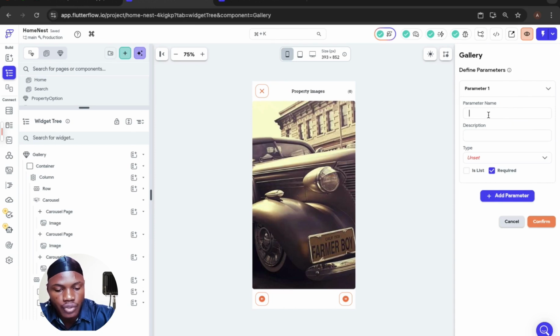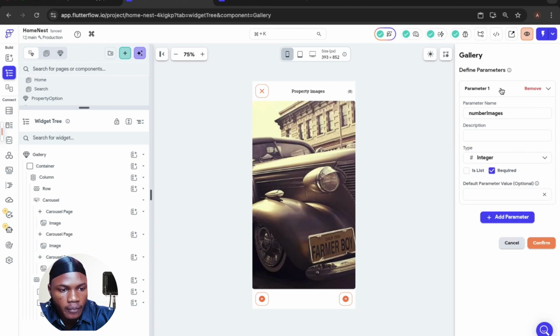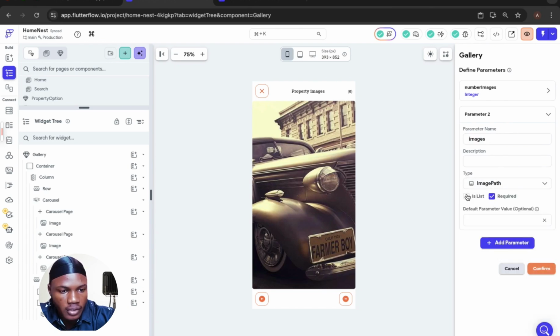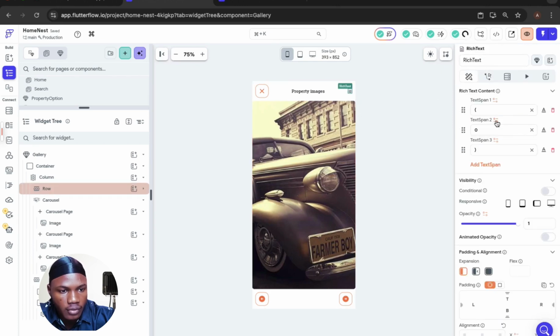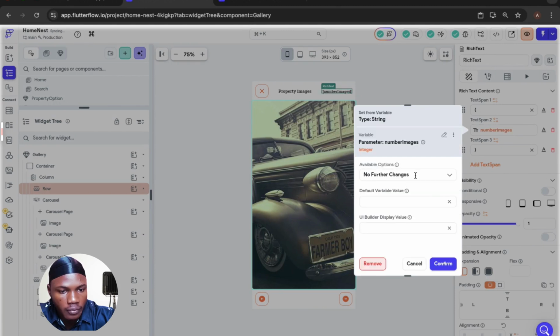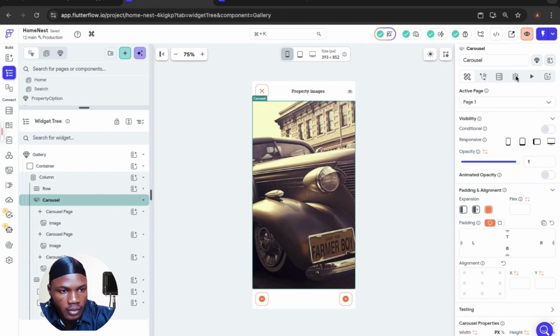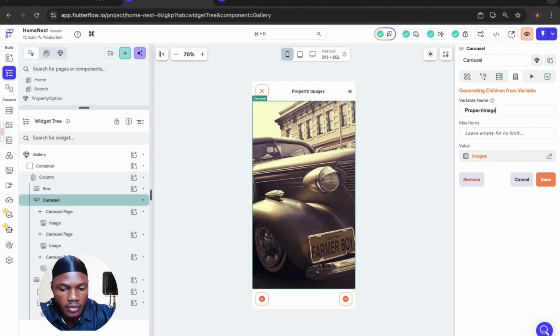So the first parameter is going to be number of images, and then this should be integer. And then I'm going to have images. So this is going to be image parts, and then it's going to be a list. And then for here, I'm going to select it from the page parameter number of images. So it's going to be number formats. The default value is going to be 0. And then for the carousel is going to be images. So I'm going to confirm it.